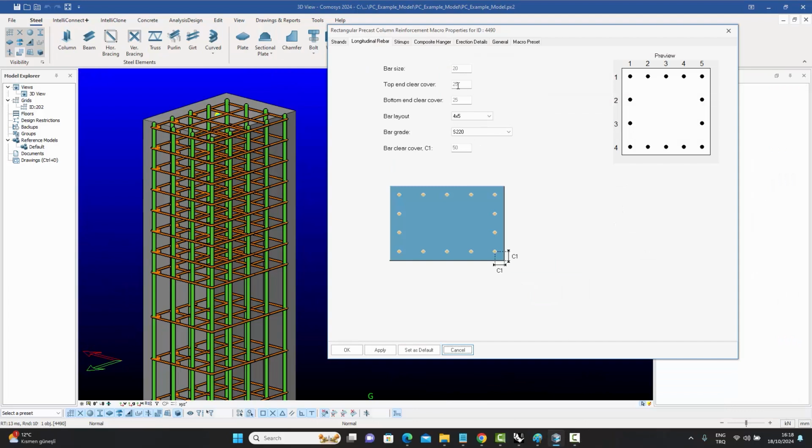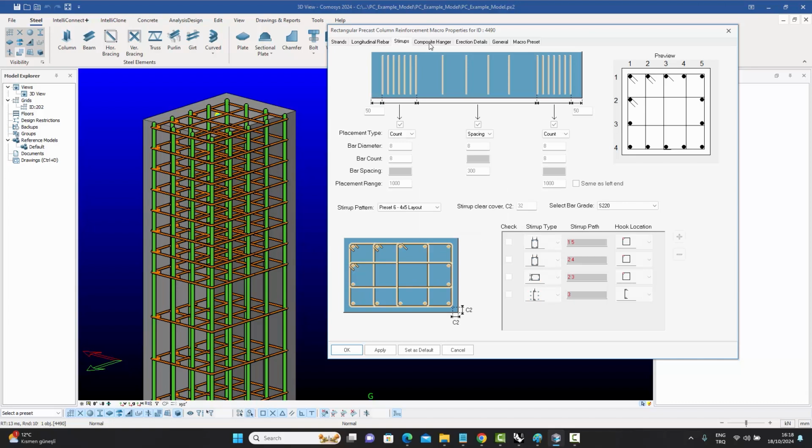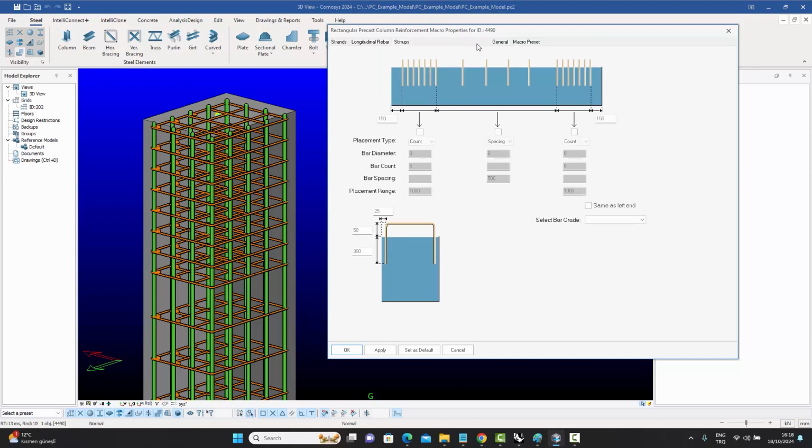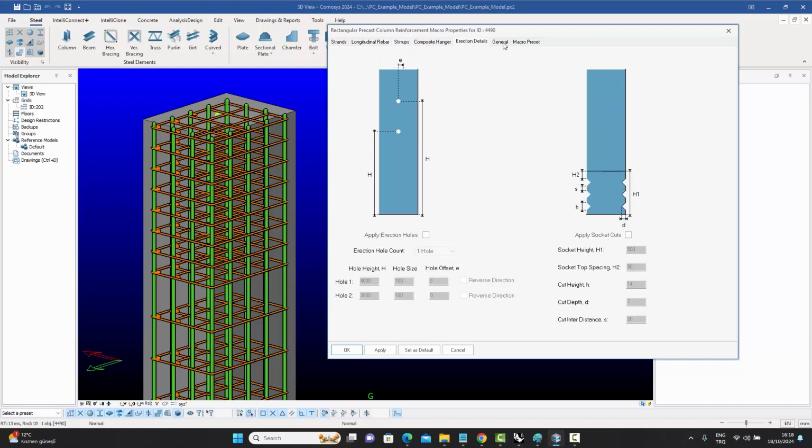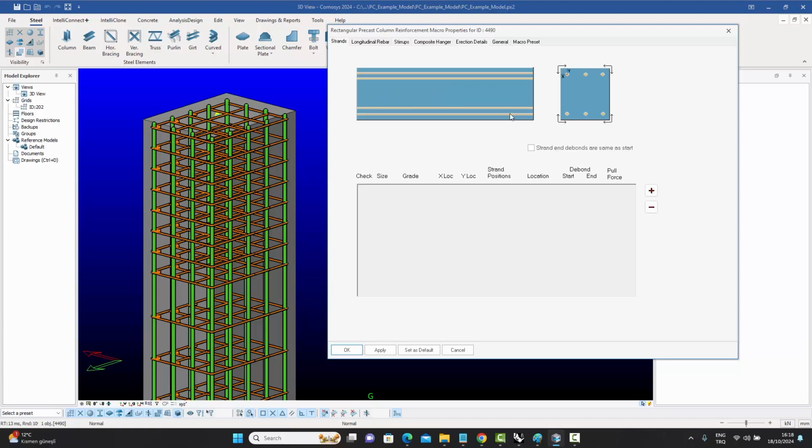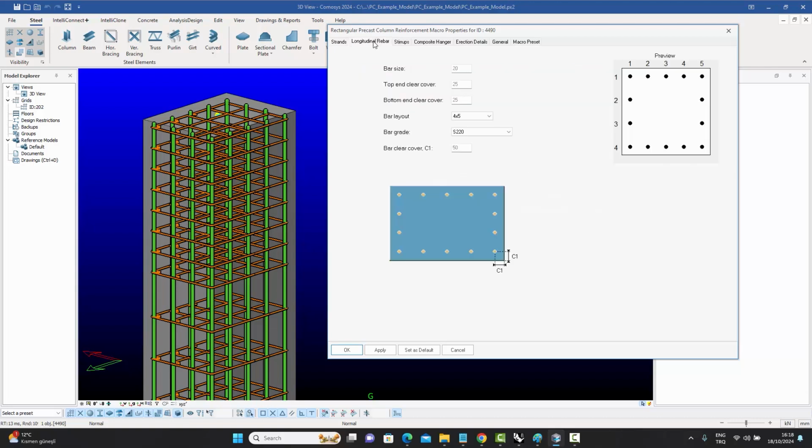And finally, the rectangular precast column reinforcement macro, which allows you to have control over the longitudinal rebars, the stirrups, the composite hanger bars, different direction details, etc., and also allows you to add strands. You can add as many layers of strand as shown over here, give their locations, and they will be added. So we have this neat little set. We're going to continue developing the precast macros, and we hope that in the coming versions the set will be much more complete.